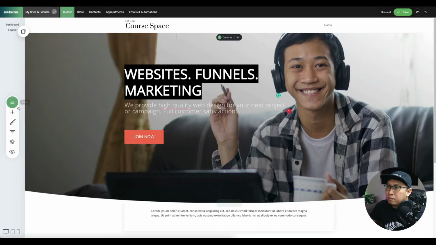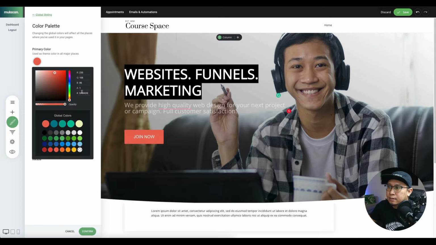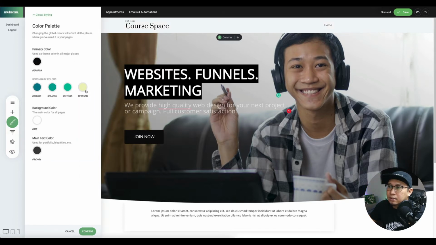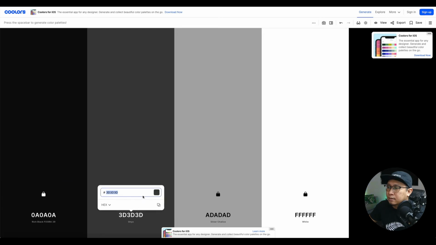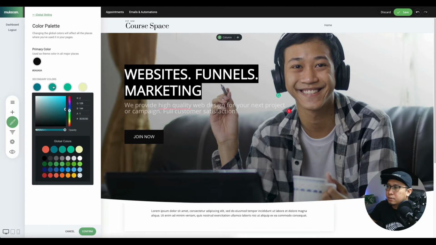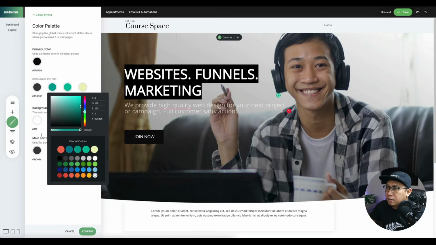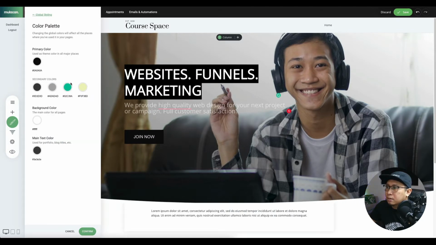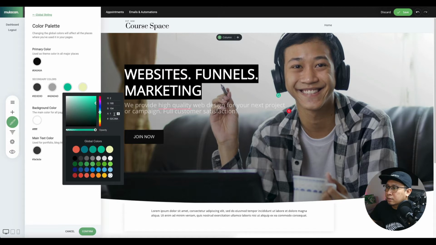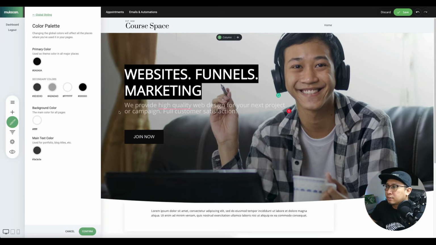Over here, I'm going to copy. I'm going to go here, global styling, and the color palette. So we're going to paste. This is the primary color, and the secondary colors are the rest of the colors. Two more colors. The first color is white, FFF, and the last color is black, 000. Let's go. And there you go.